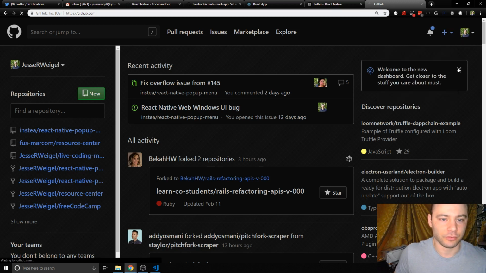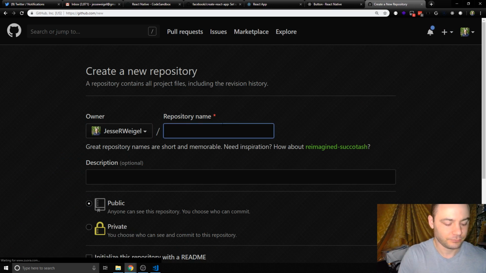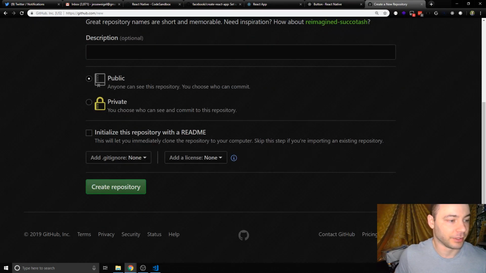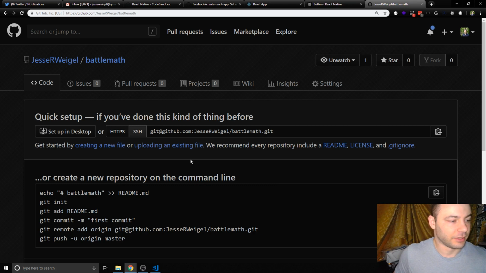So I'm going to create a new repository right now. I'm going to name it BattleMath. I'm going to skip the description for now. I'm going to keep it public. I don't want to initialize it with a README, a gitignore, or a license. We can add those in later.